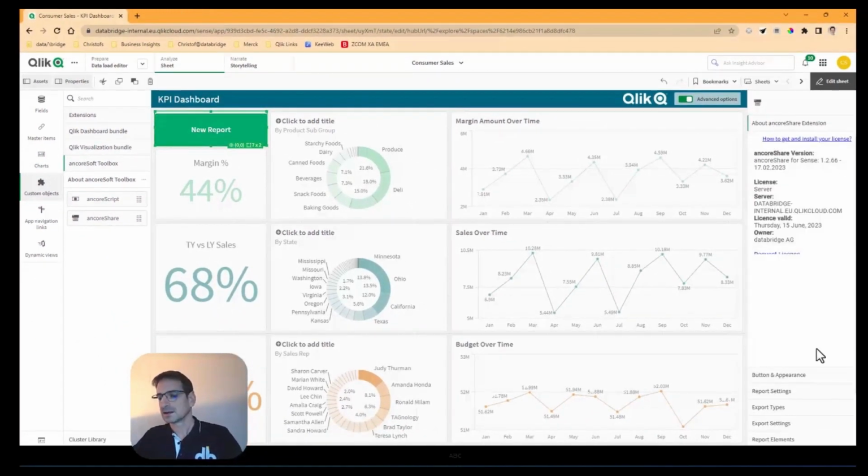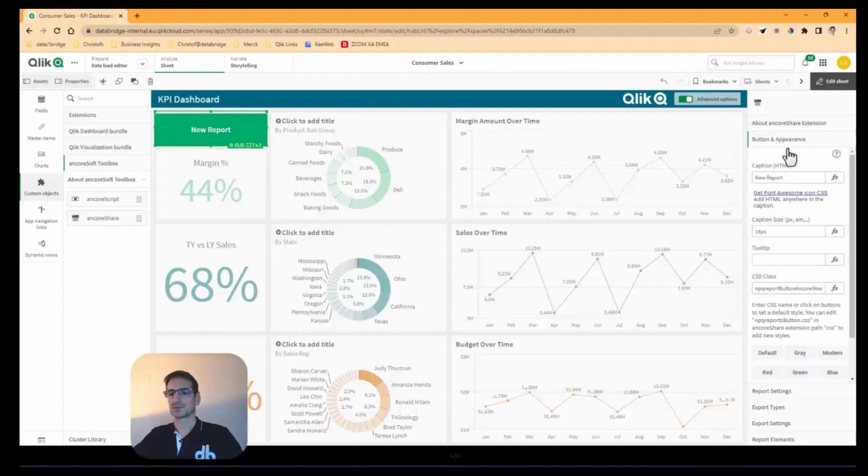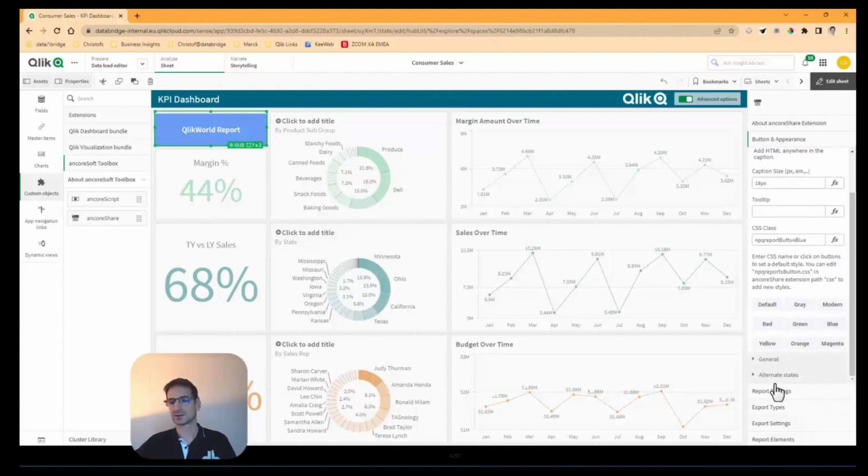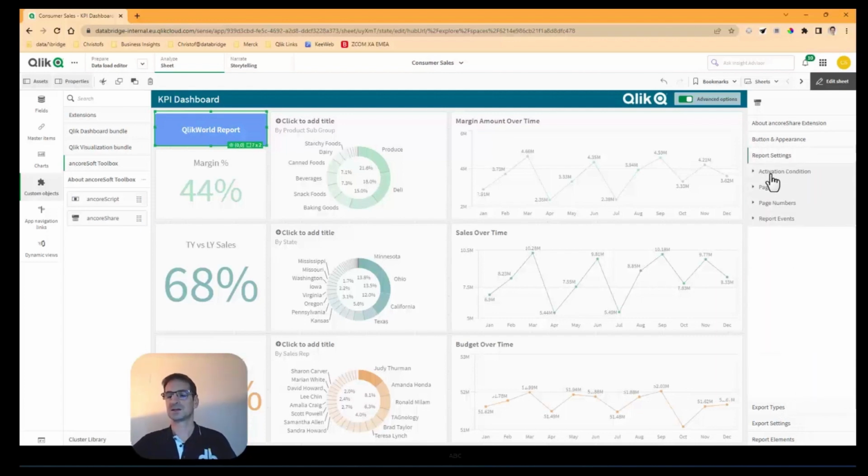Here on the right side, like every extension, there are accordions. This is a licensed version. I can go to the button appearance. We call this the QlikWorld report, and make this a blue report button. Of course, you can style it as you like. On the next page, the report settings. Here is a possible activation condition. That's always true for now, and that's fine.